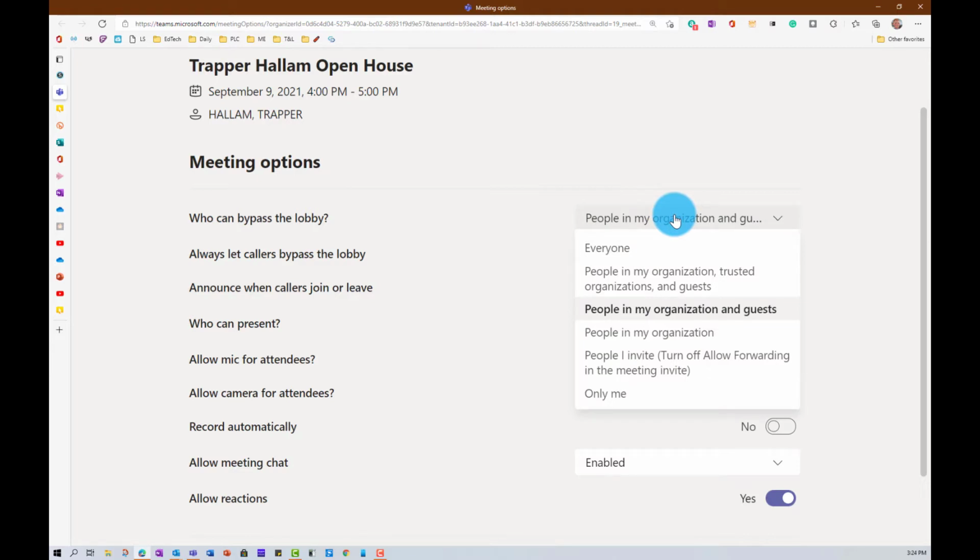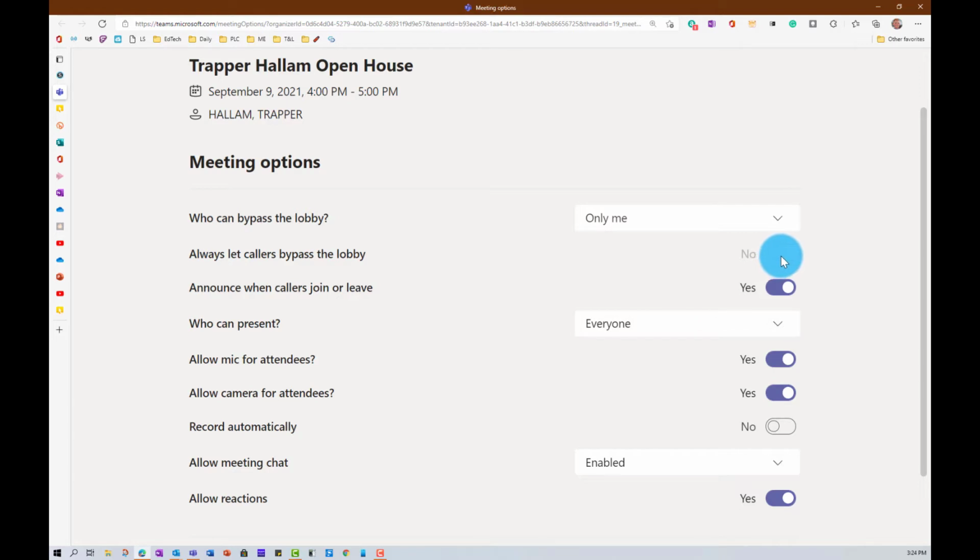In the first one, it's who can bypass the lobby. Now, with your students, you may have that turned off so they can just come in, right? But with these parents and the fact that we're going to use the same meeting link for all of our open house sessions, we want to make sure that we are having in the correct parents at the correct time. So we're going to go ahead and turn this to only me, which means that I'm the only person to bypass that lobby. Now, I'm not going to go into detail, but you could choose to let people I invite bypass, if you have a co-teacher. If you need to do that, go ahead. So I'm going to choose only me. Notice how that turns off let callers bypass the lobby. It's not even an option anymore.